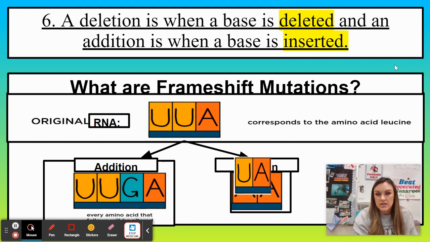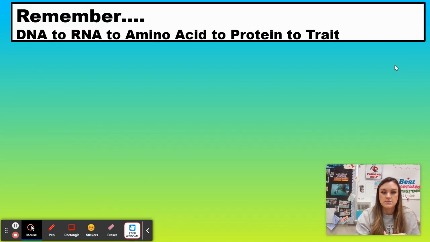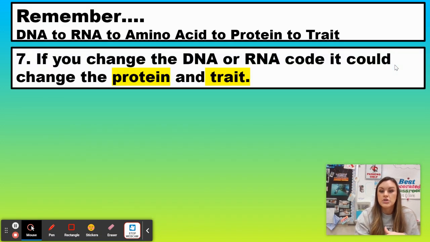A deletion, like when we got rid of the letter G in that sentence, is when a base is deleted. And an insertion, like when we added in the letter A to that sentence, is when a base is inserted. So if you change the DNA or RNA code, it could change the protein and it could change the trait.